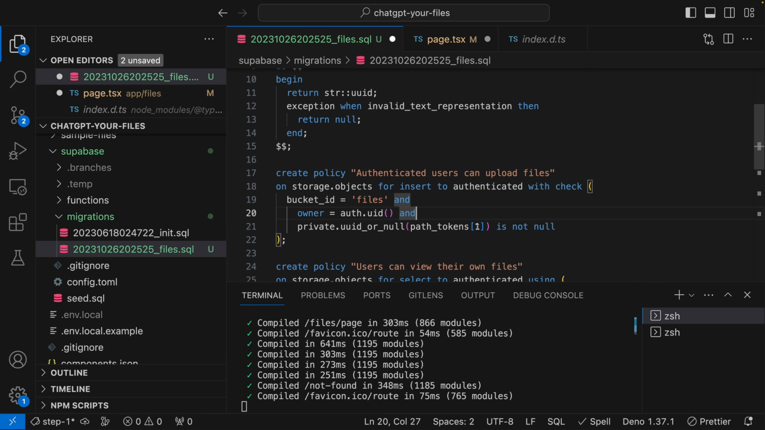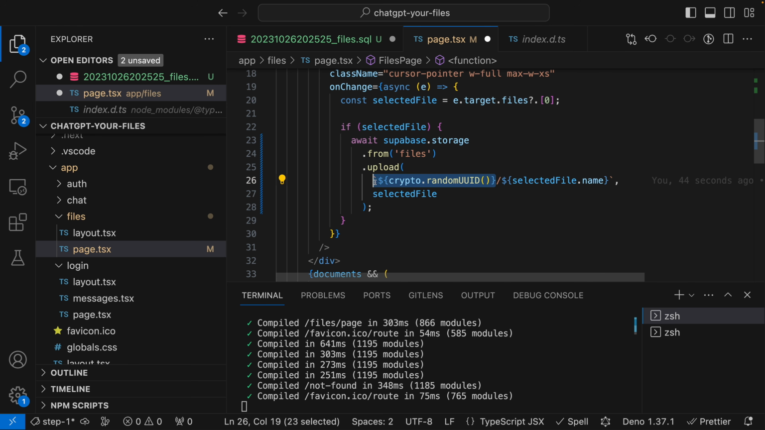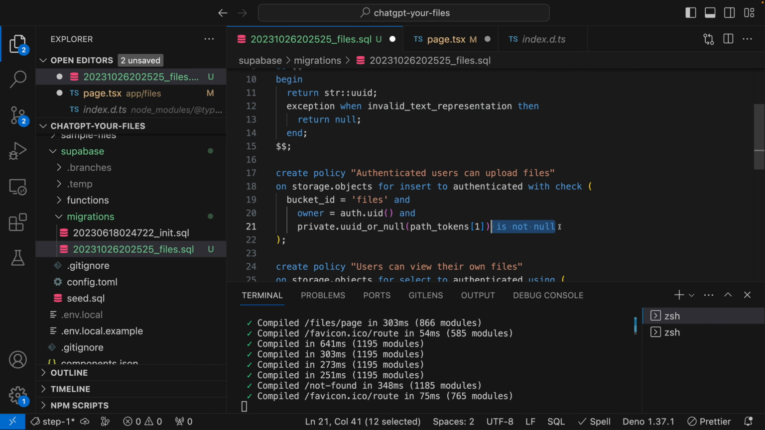And by the way, this tripped me up. It is in fact 1, not 0. For one reason or another, Postgres arrays actually are 1 based and not 0 based. So don't let that trip you up. 1 is literally referring to the first segment. So big picture, what we're doing here is we're basically making sure that this first directory is a UUID, because we're checking to make sure it's not null.